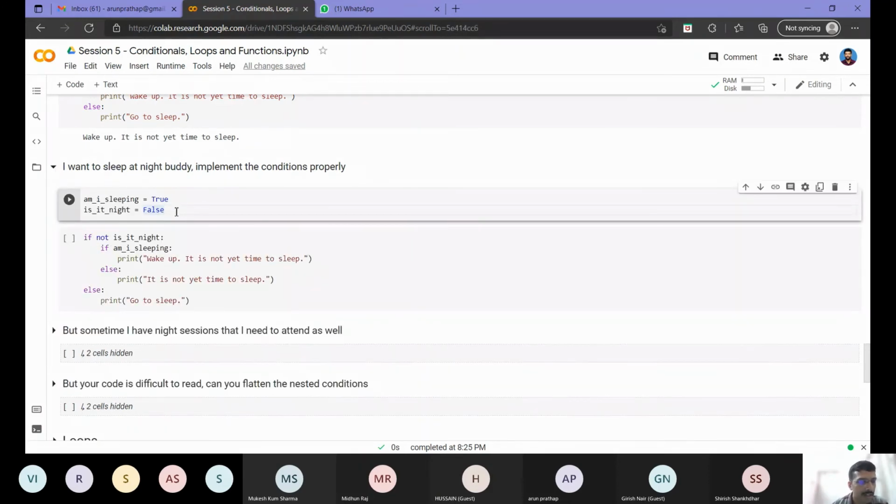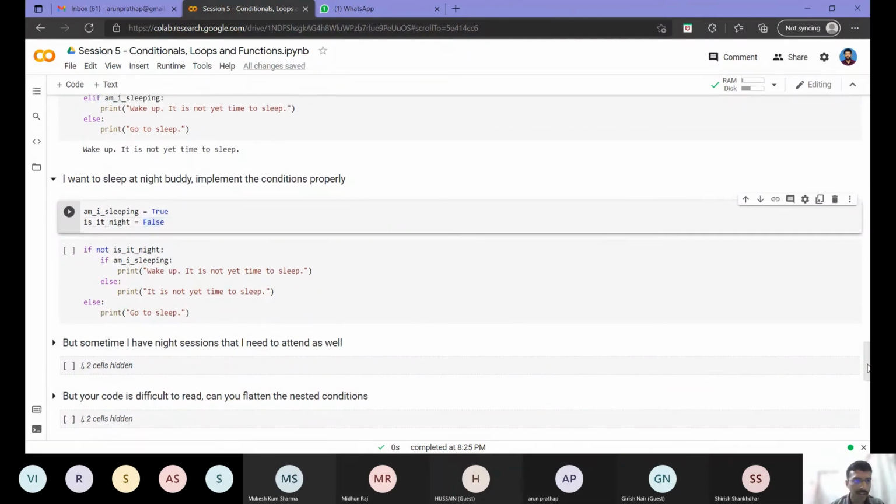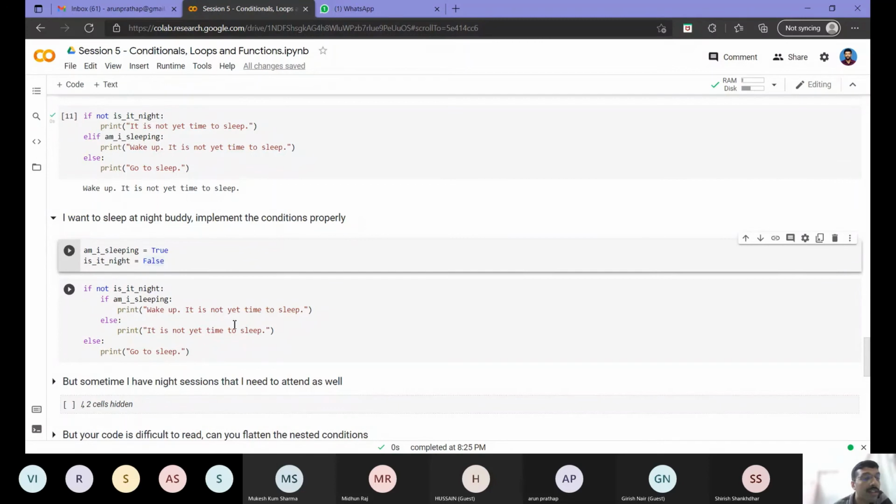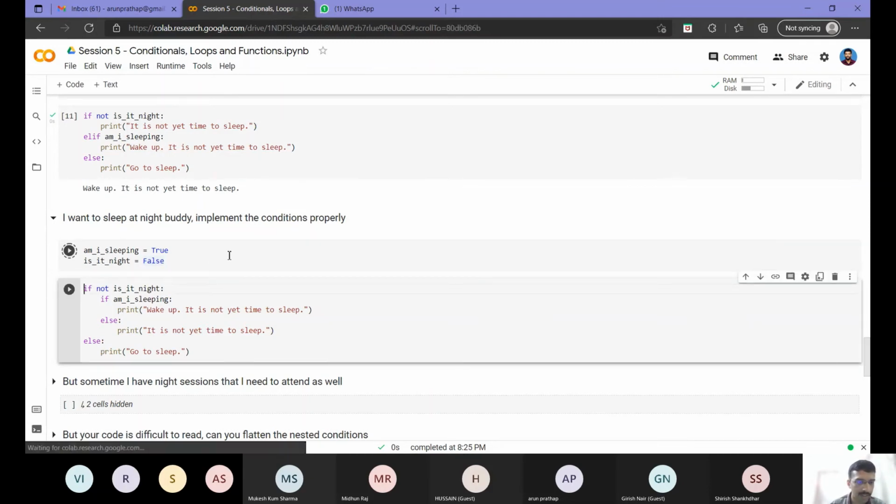So what will my buddy do? I will show the previous code as well so that you can see the difference. My buddy will take the first two conditions that we saw and nest them inside the first if condition. He will implement that if it is not night, that is, it is day, and I am sleeping, then remind me to wake up, it is daytime, not a time to sleep. Similarly, if it is day and I am not sleeping, no issues, you can continue whatever you are doing. And if it is night, irrespective of whether I am sleeping or not, it will give me an output of go to sleep. So this is a correct implementation, right?